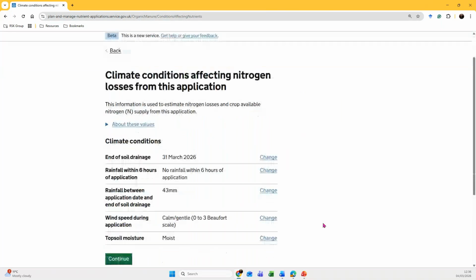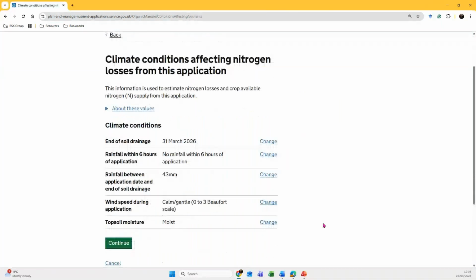On the next screen, we get given the option to amend information on climatic conditions at the point of application. Those of you that are familiar with MANA will be familiar with these questions. These are all linked to factors that affect the nitrogen losses from the application, so ammonia volatilization and nitrate leaching. What we've displayed back to the user there is typical figures.